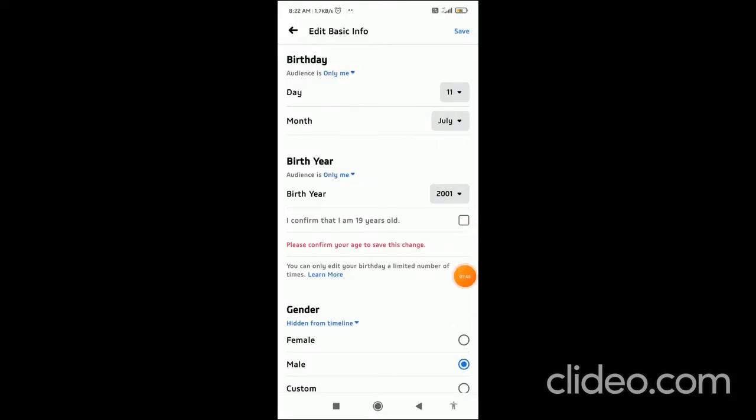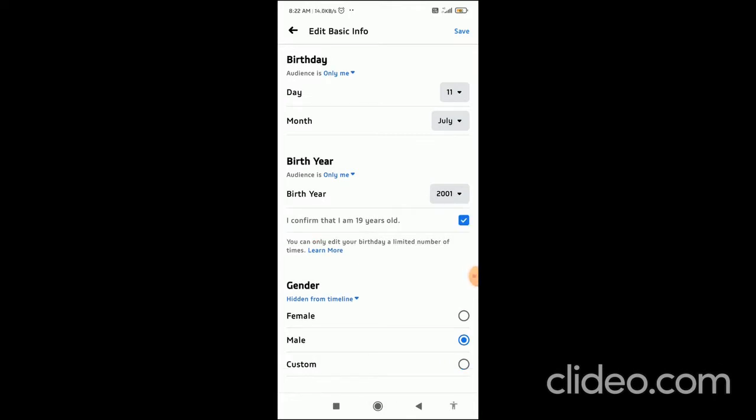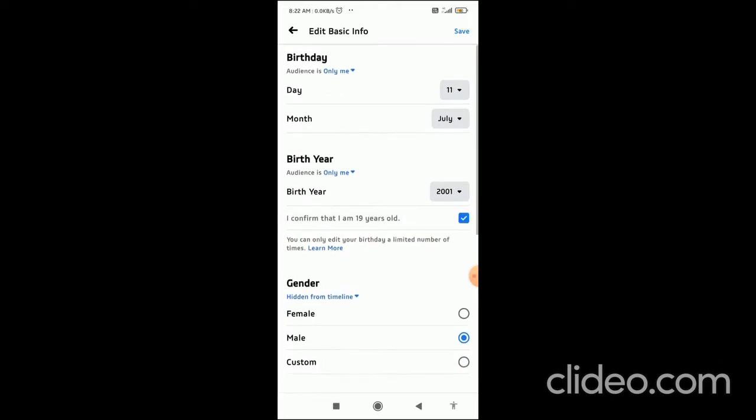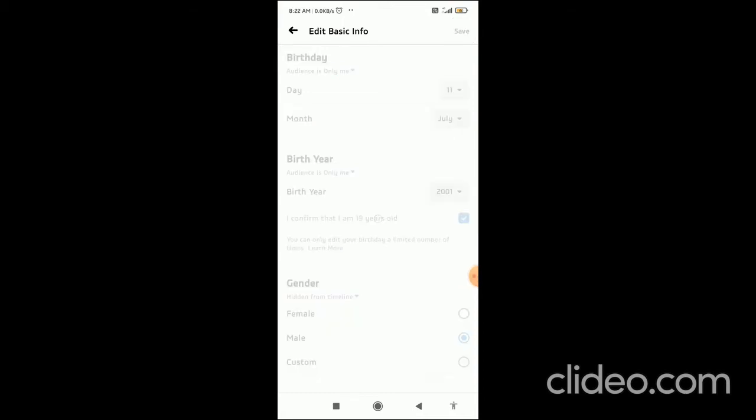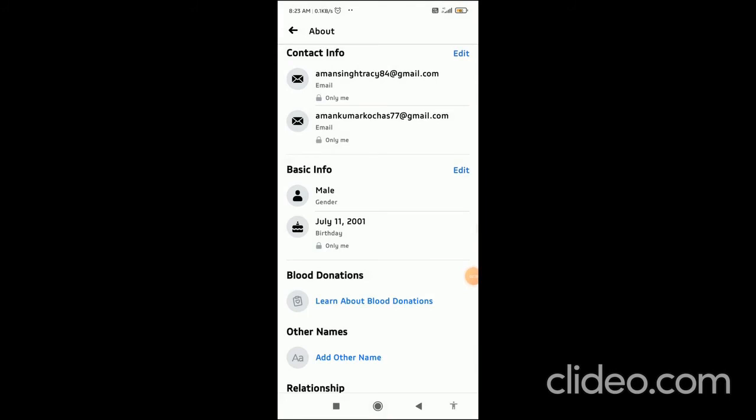You also have to confirm that you are 19 years old, so you have to click on this tab. You have to enable this tab by clicking on this box. Then here you can see I confirm that I am 19 years old, and then you can click on the save, and your change is saved. So please make sure you confirm that I am 19 years old. That's basically it, that's how you can change your birth date.